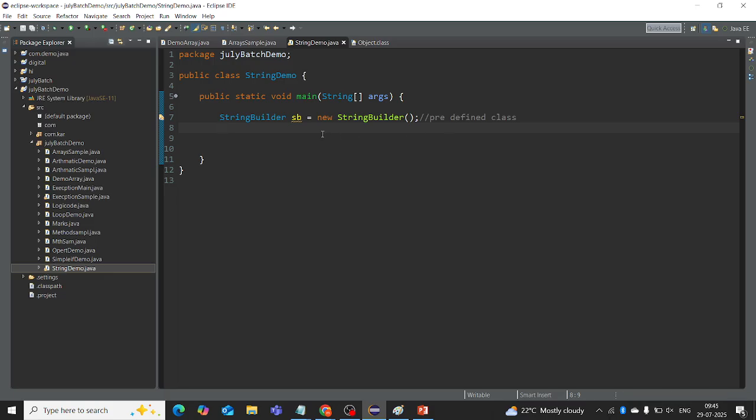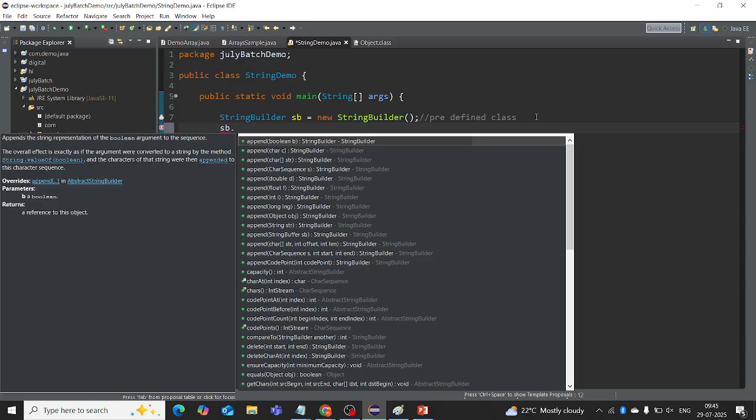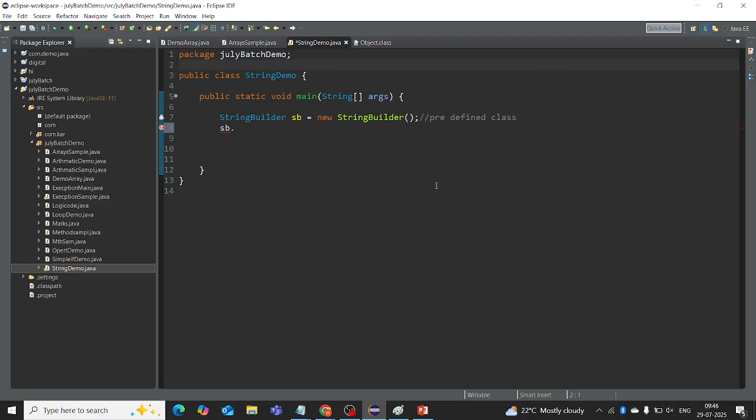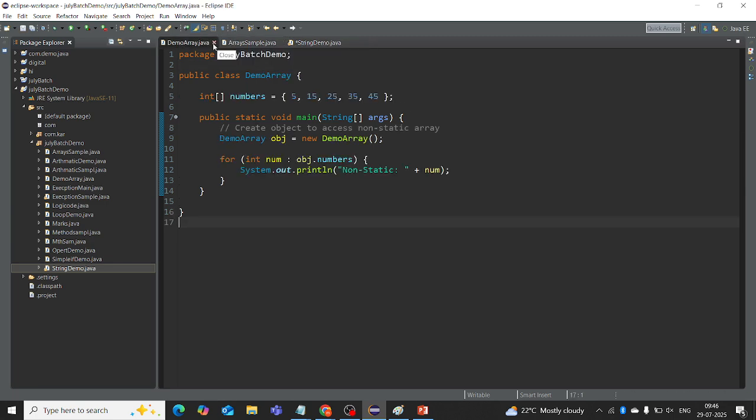Now sb dot, see now. See here how many methods are coming from the StringBuilder. Able to see? These are all methods coming from the StringBuilder. Let me show the StringBuilder class. See here, we have the demo, array demo, sample, StringDemo and Object class. Let me remove this one, let me remove this one.